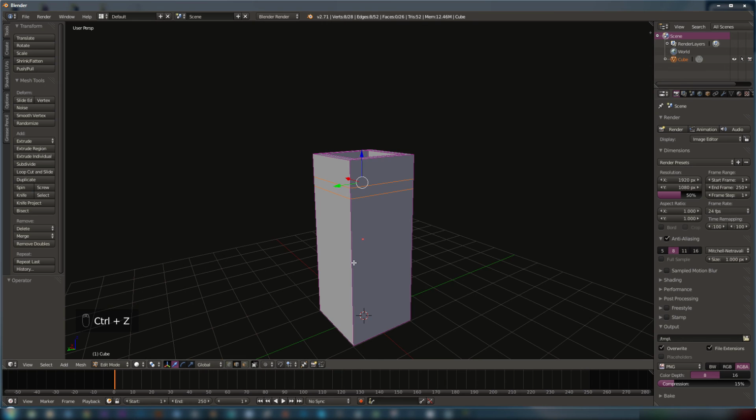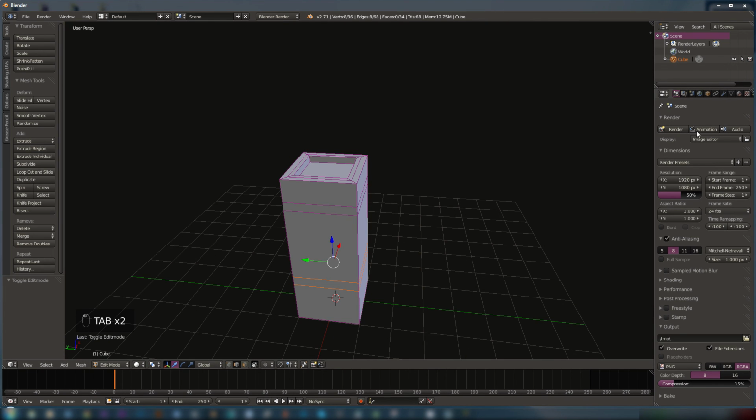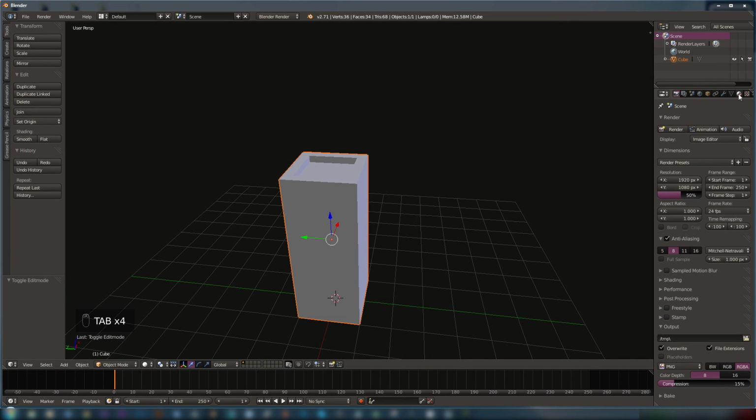Whoops. So I'm going to press Control R, then use the mouse wheel to set how many you need. I just need 2. Then squish. Seems about right. There we go. Then we need to create some materials for this. So go to the sphere up here, the checkered sphere.